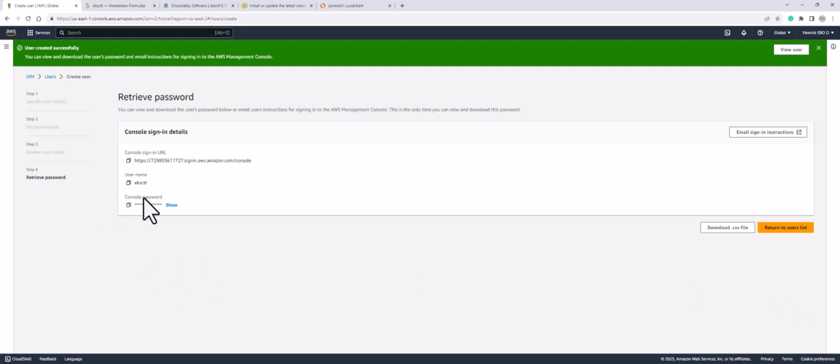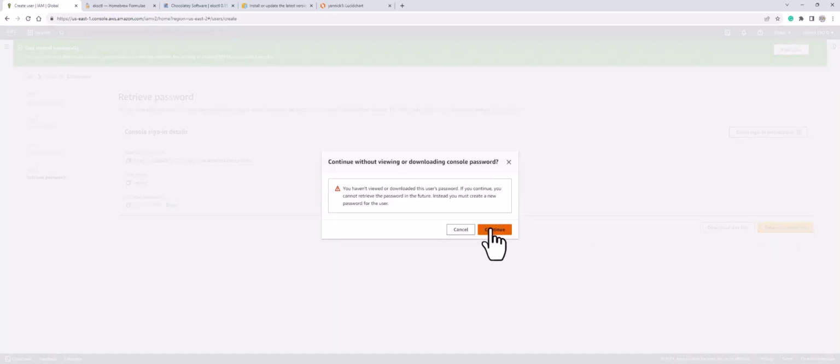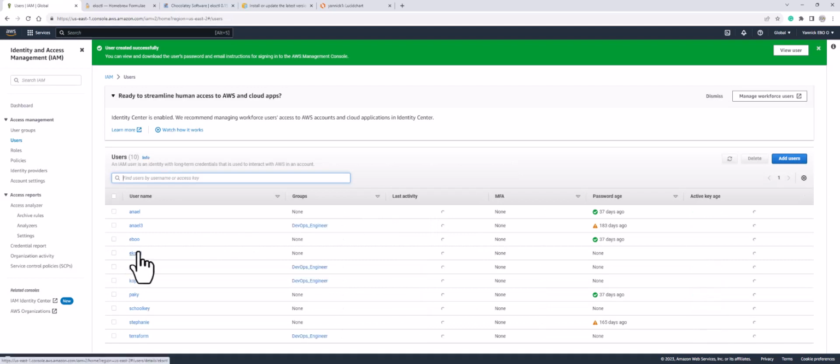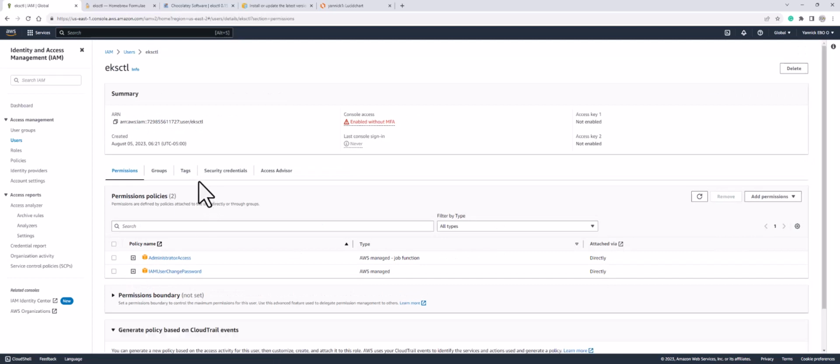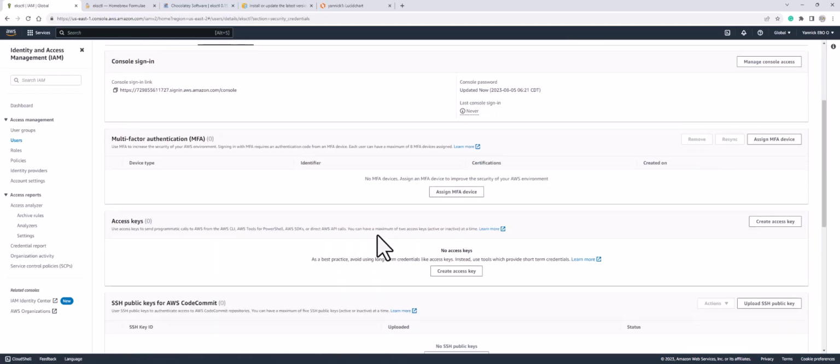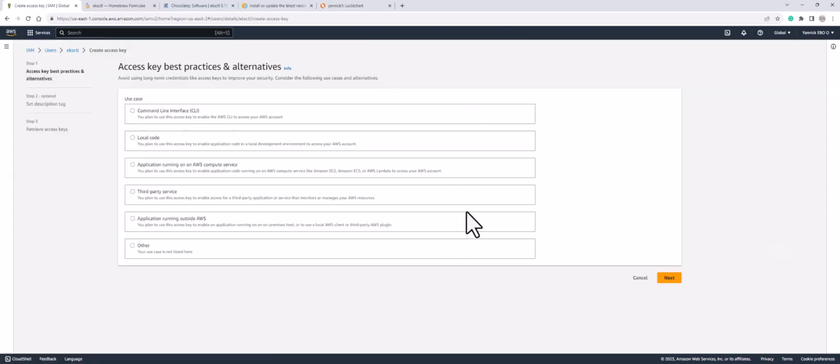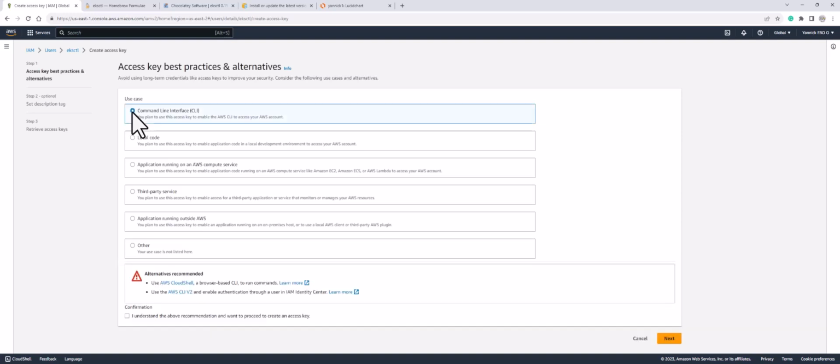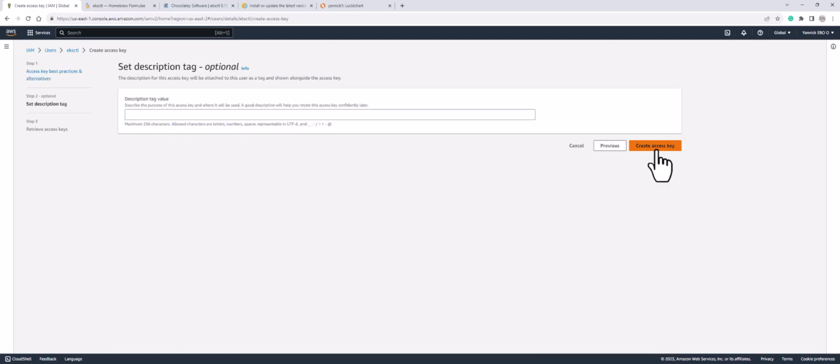This is the password, but I don't need this password. What I'm going to do next is go back to the users list, look for eksctl and click on it. I'm going to go to security credentials, look for access keys, and click create access key. Then I'm going to select the CLI, the command line interface, and check that I understand the above recommendation and want to proceed to create an access key. I'm going to click on next, then click on create access key.